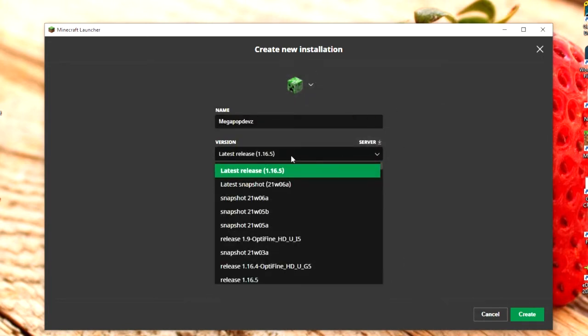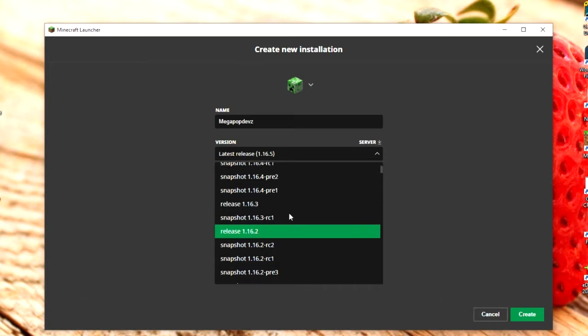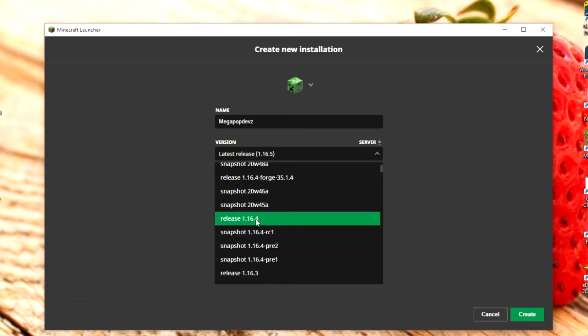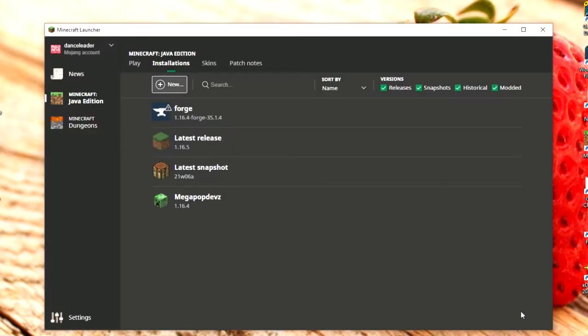Then, when you go over to the releases, go down until you find release 1.16.4 right here. Click on it, and if you want to change your game directory or change up your resolution, I'll just put it to maximum resolution, and we can continue now.